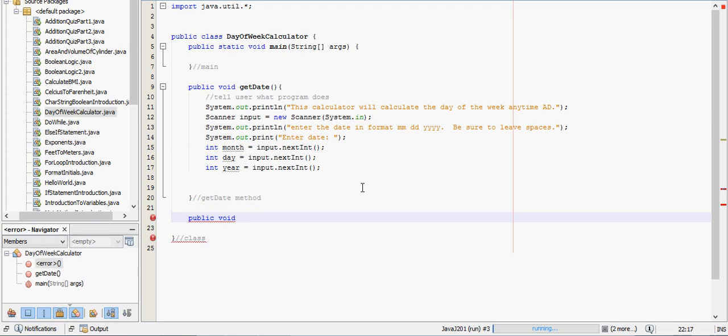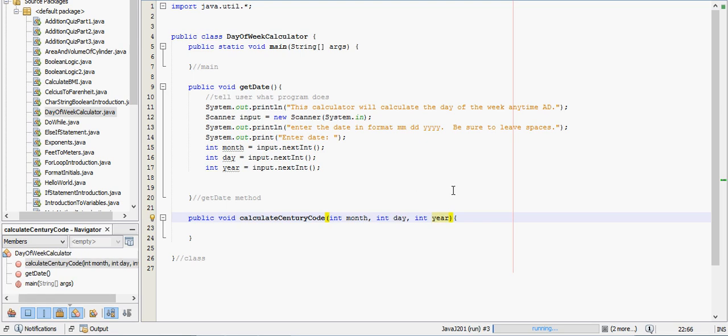Public void. Well, first thing we need to calculate is the century code. Calculate century code. Alright, this is going to take in, we're just going to send the month, day, and year to everything to make this a simple program to read. So int month, int day, and int year.